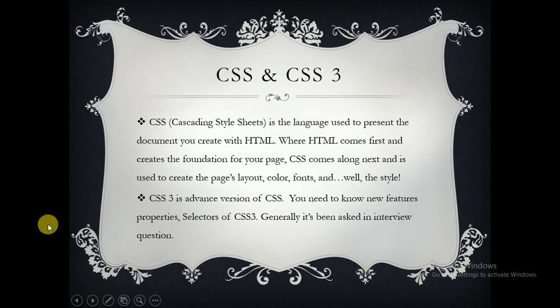Then the second important skill is CSS and CSS3. If we talk about HTML, then HTML is your body and what you wear is CSS. So CSS is nothing but a kind of presentation which we do on the HTML tags, where HTML comes first and creates the foundation of your pages. CSS comes along next to it and is used to create page layout, colors, fonts, and all the styles of HTML tags.